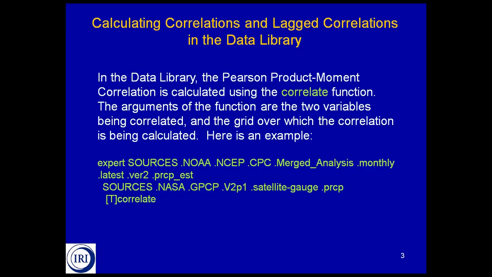In the data library, the Pearson product moment correlation is calculated using the correlate function. The arguments of the function are the two variables being correlated and the grid over which the correlation is being calculated. In this example, there is an estimated precipitation data set from the Climate Prediction Center, and it's being correlated with another gridded precipitation data set from NASA. So you have the two data sets listed there, and then you apply the correlate function, and you see that the time grid T is within the square brackets.